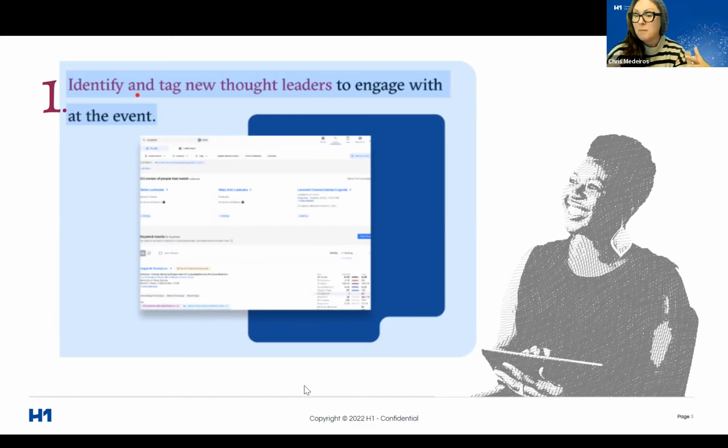Now, every company is going to have a different approach that they like to take. Sometimes there's central coordination of HCP engagements at congresses when it comes to those home office led meetings. Sometimes it's a little bit decentralized, but either way, it's a really important fundamental step to get a 360 view of the footprint your company plans to have at the upcoming Congress.